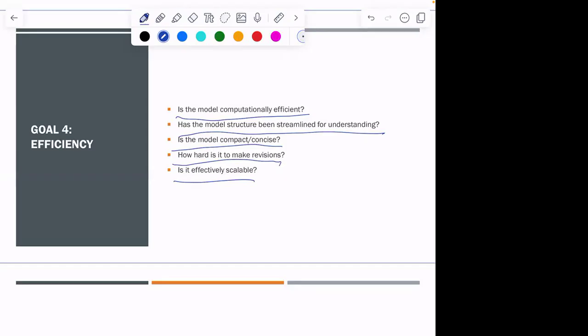What does computational efficiency mean? Can we run the model on a smartphone in seconds, or do we need a supercomputer running for hours? Scalability means can it handle 10 times more data without slowing down, or not?